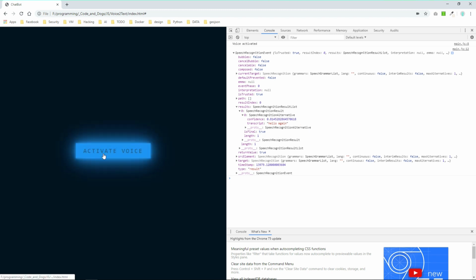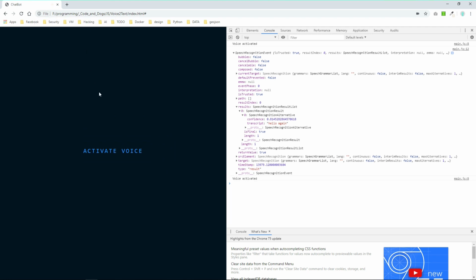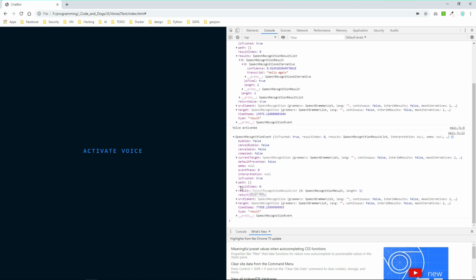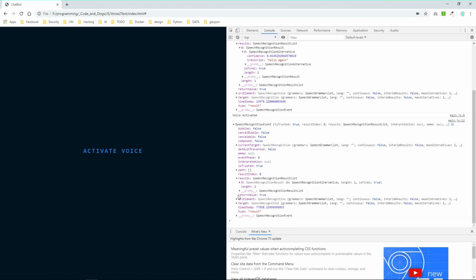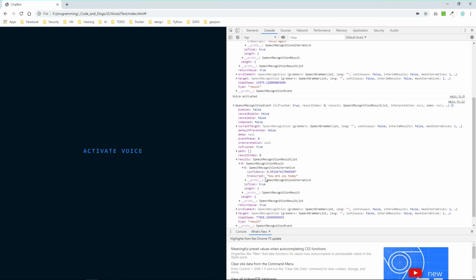So let's try again. Activate voice, allow microphone. How are you today? And again, it gets printed to the console. Let's move to result index 0, results 0, 0, and here's our transcript. How are you today? Nice. And basically this transcript, so whatever we said, we want to print into our voice to text element here. So basically we need to move through this array, but let's try it.